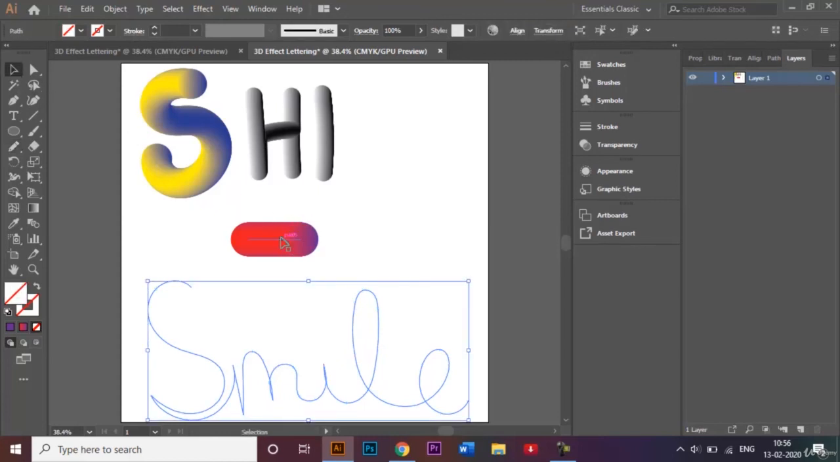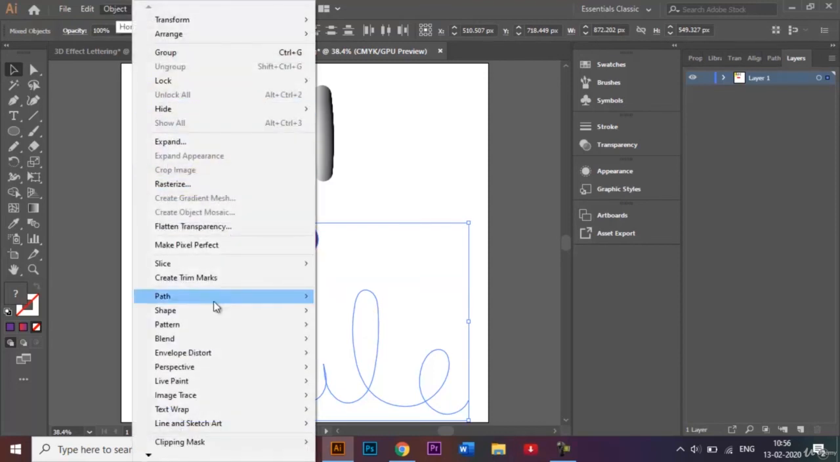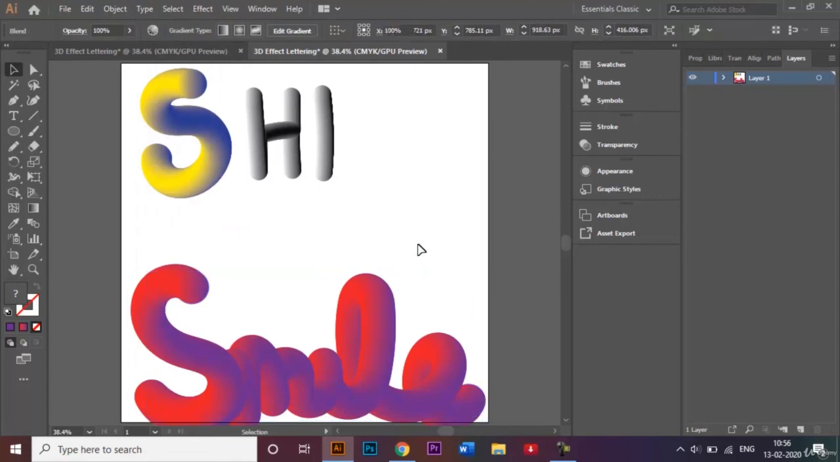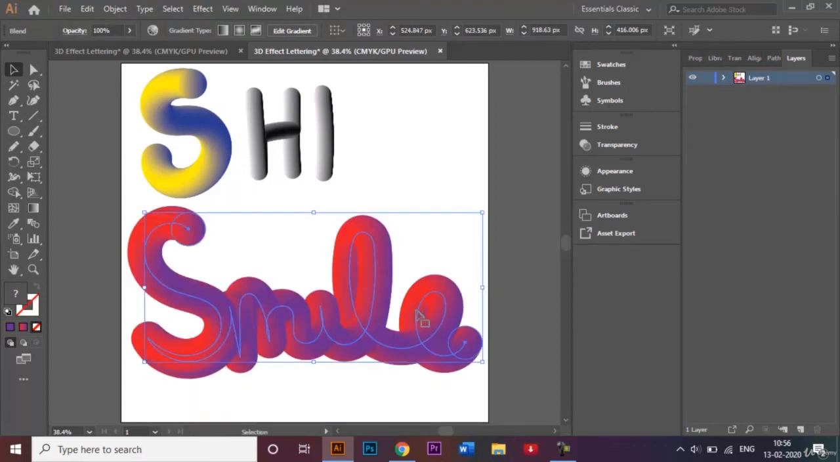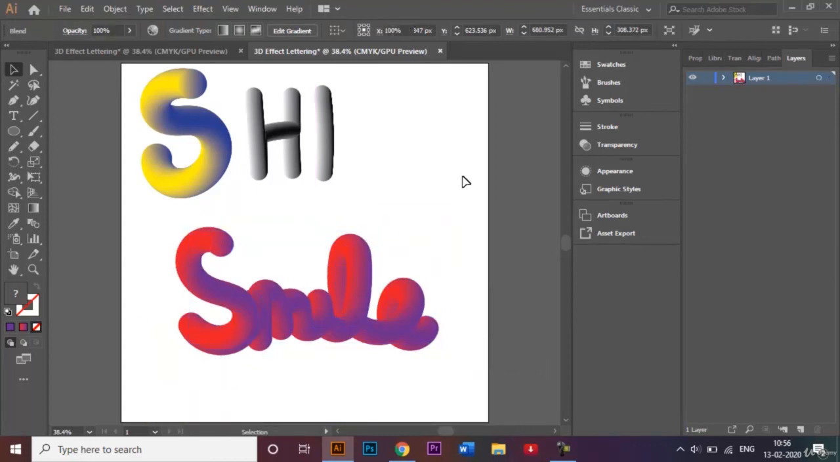Okay, this is selected. We'll select our blend, go back to Object, Blend, and Replace Spine like that. As you can see, our word is now made into one combined shape like that. This was it. As you can see, it's a really simple process on how you can create such a 3D type of effect, and you can use it for any type of project that you're working on.